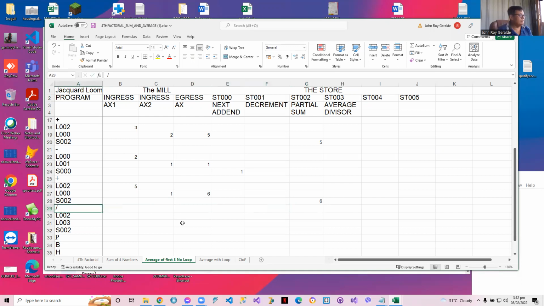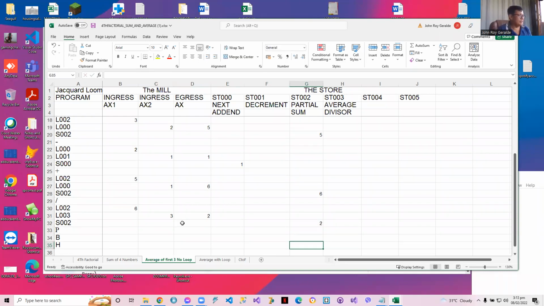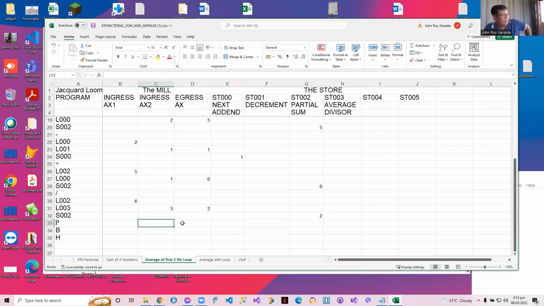So now we're ready to divide. We divide L002, which is 6, with L003, our untouched variable. Since it's still untouched, it's still 3. Okay, 6 divided by 3 is 2. And then we store it here at 2. And then we print the value 2. We ring the bell and halt. Any questions so far? Okay. Now on the average, questions?